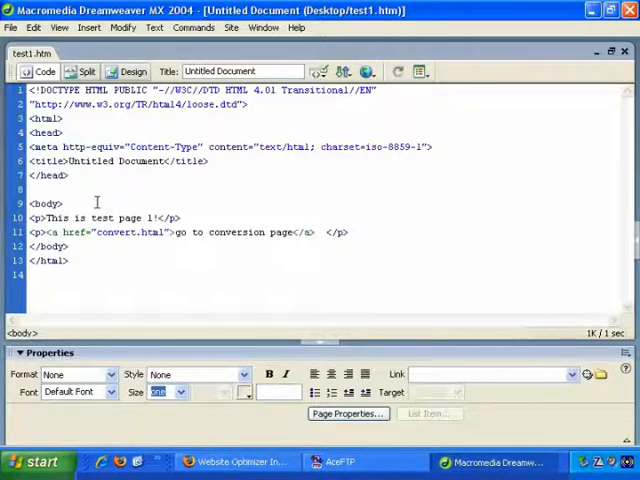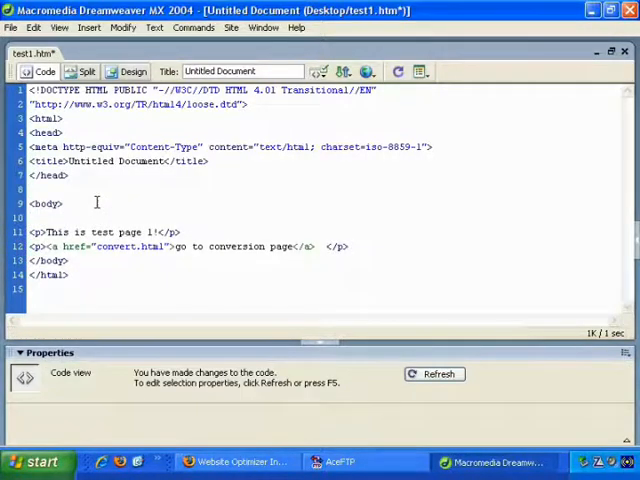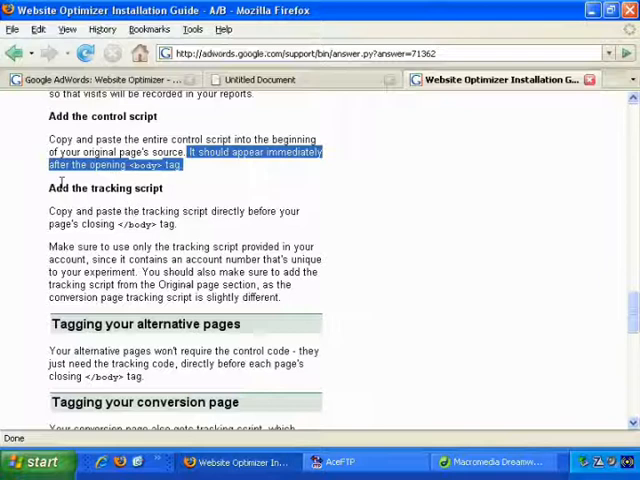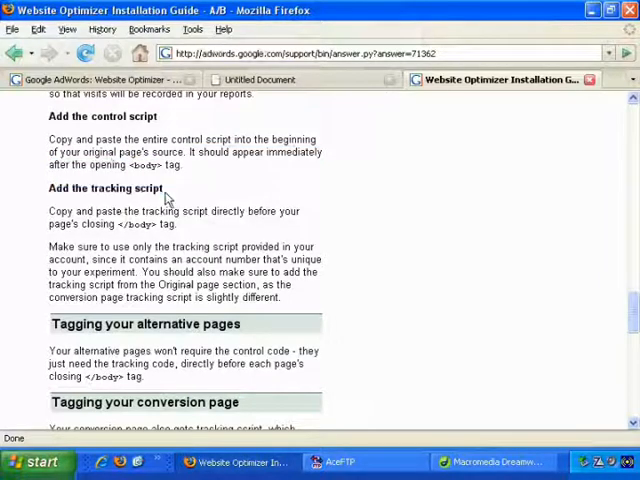There's the opening body tag. So immediately after, press Enter, Control-V to paste, and there we go. We've added it in the correct place. Now, let's just double check. Back to the browser, add the tracking script, copy and paste the tracking script directly before your page's closing body tag.